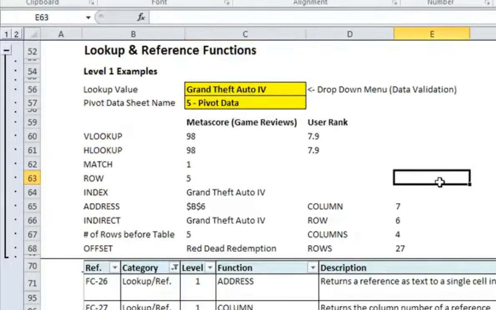And so that's the main elements of lookup and reference functions. You can combine these in all sorts of different ways with other formulas, including some of the logical ones, like the if statement, to do some really complicated formulas that do a lot for you without you having to do a lot of work besides setting up your data correctly.